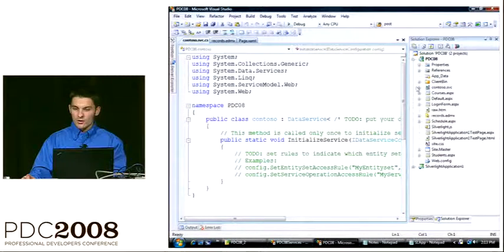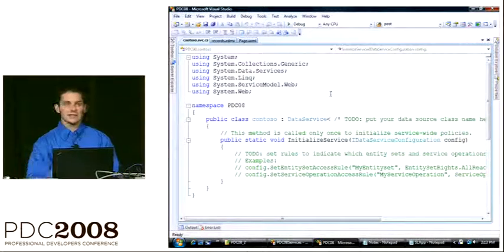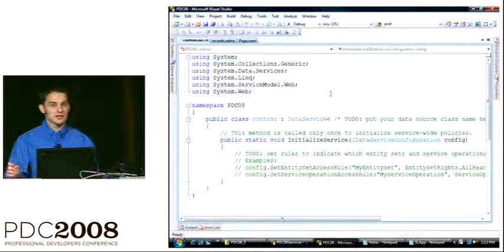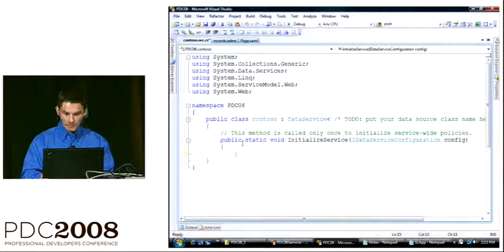So here we go. What we've had created for us is the skeleton of an on-premise data service. Let's get rid of some of this goo here. Go away. There we go. And what we're going to do is get rid of a bunch of these code comments quickly.